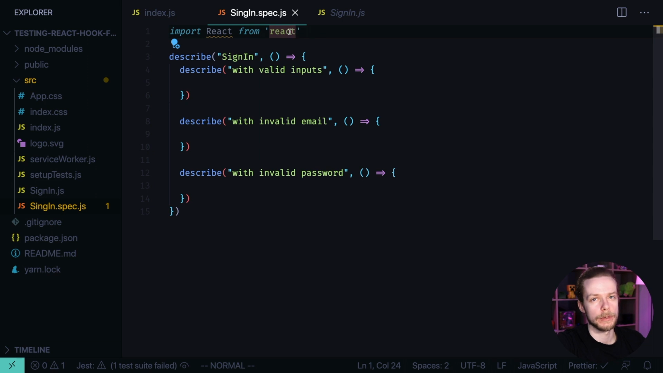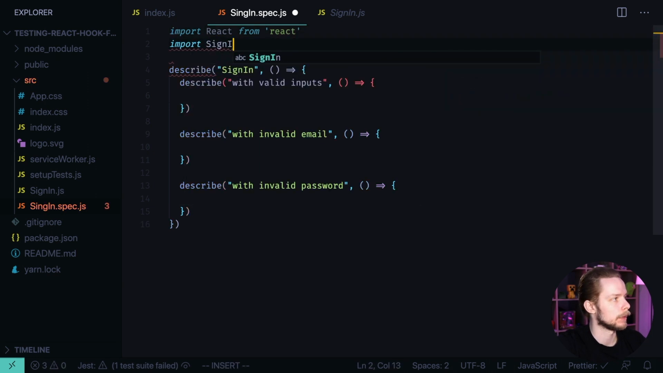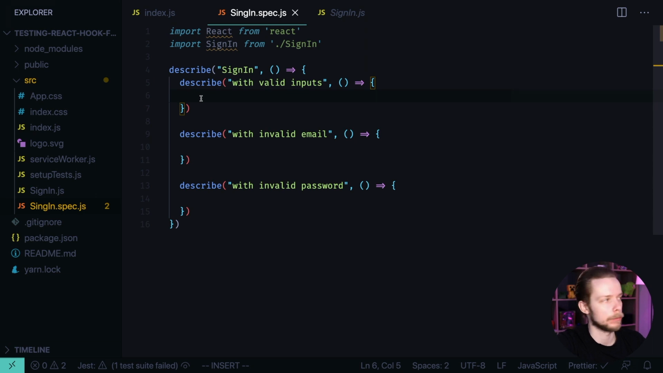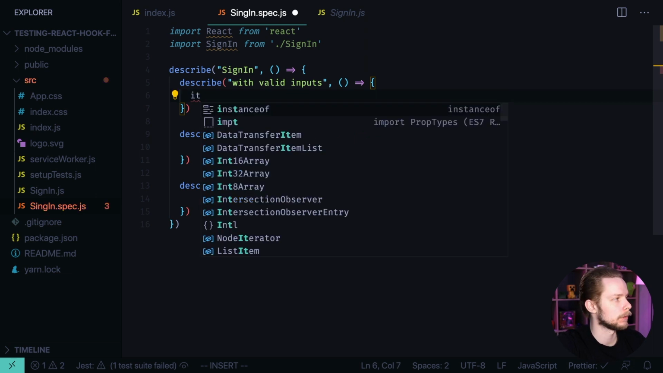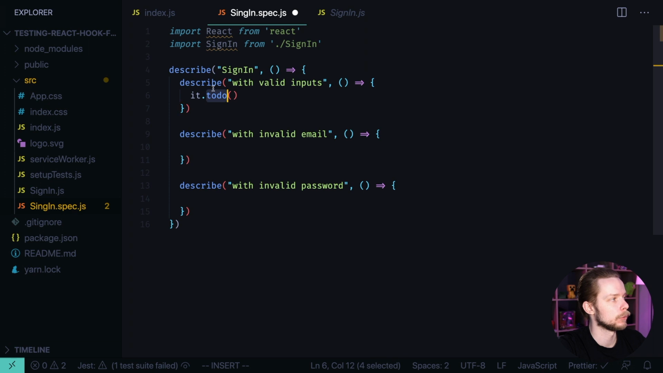Now we need to import our sign in component. Import sign in from sign in. In our describe block with valid inputs, we need to test that it, to do. We can use the to do to plan the test so that we don't have to write the testing callback and we can only write the test name. So we test that it calls the onSubmit function.